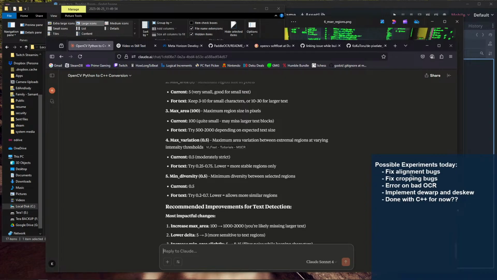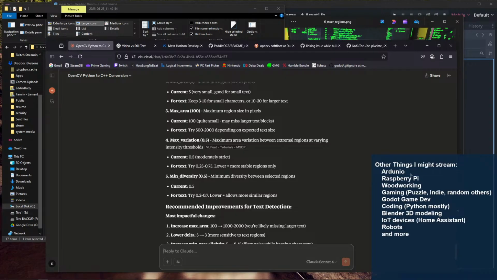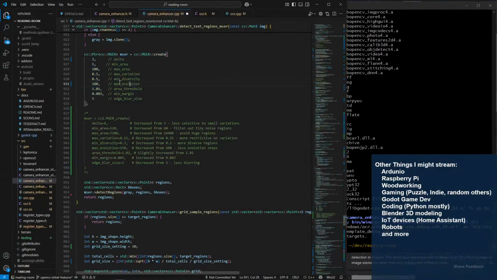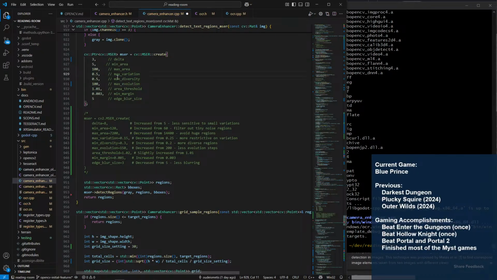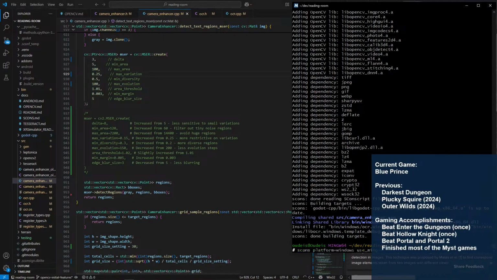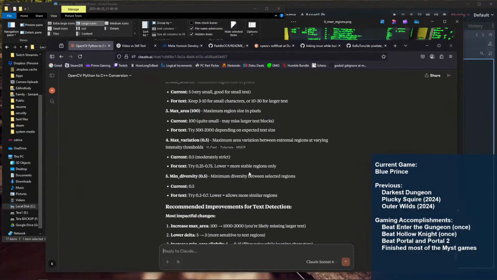Maximum area variation between extremal regions at varying intensity thresholds. Moderately strict. Max variation, try 0.25 to 0.75. Lower is going to be more stable regions only. Fine, let's go 2.5 on that. We'll test that in a moment.